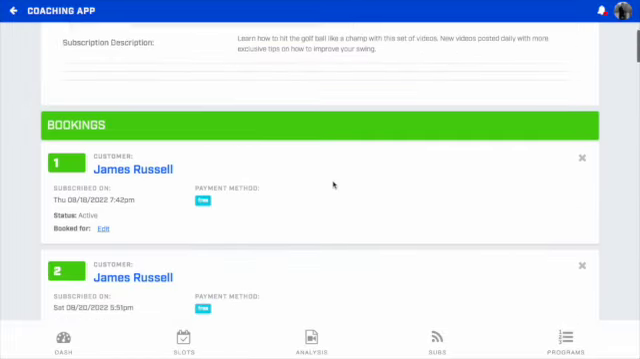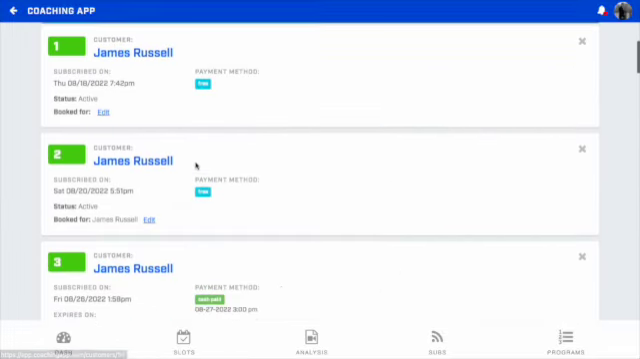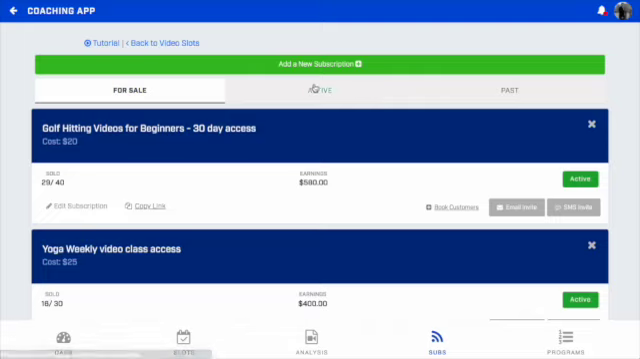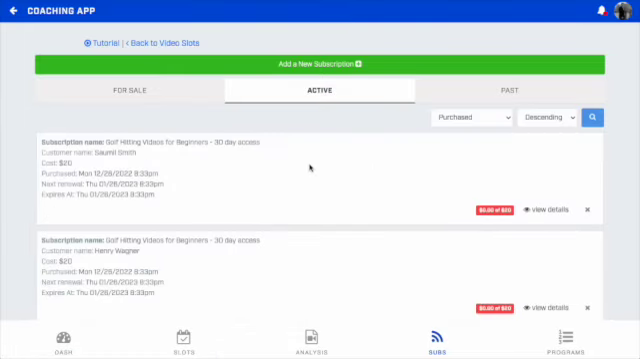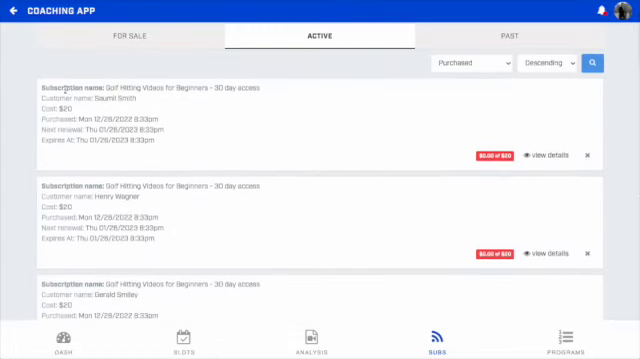So back here at the detail page for the subscription, this is one way to see them. And then the other way was by looking at the active tab. And the active tab will show you as well the subscription name, the customer name, the cost of it, and when they purchased it, when it renews next, and when it expires. So this is a one-month subscription.